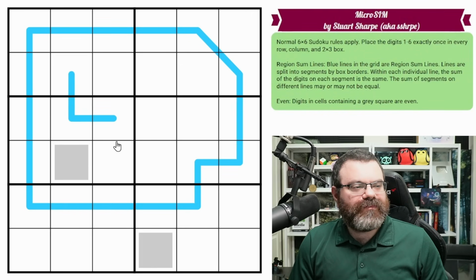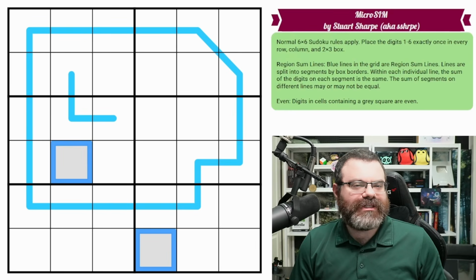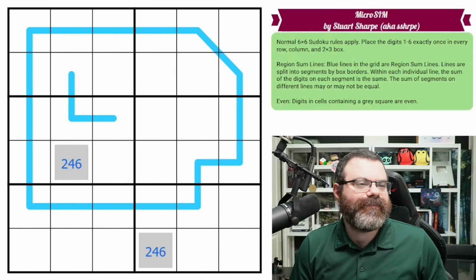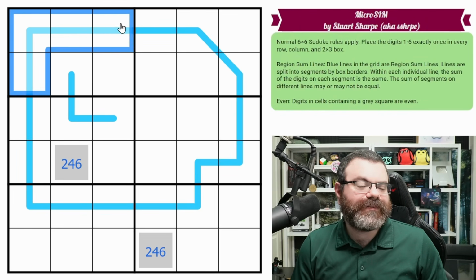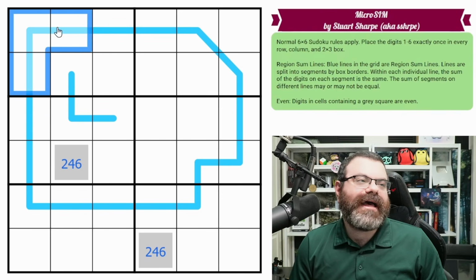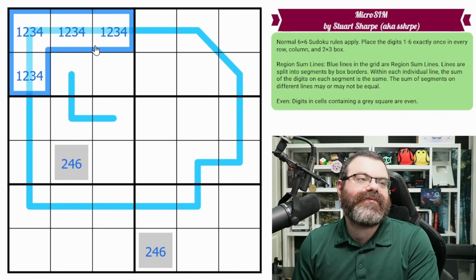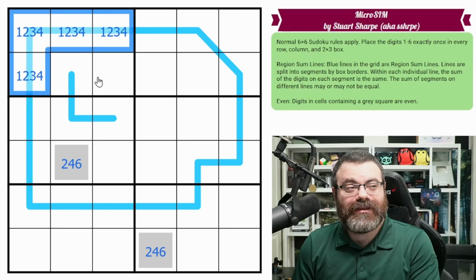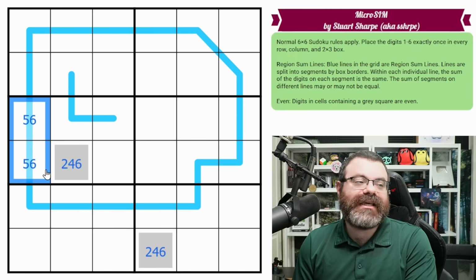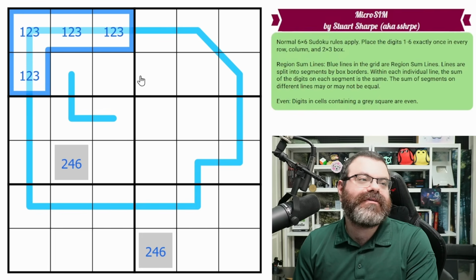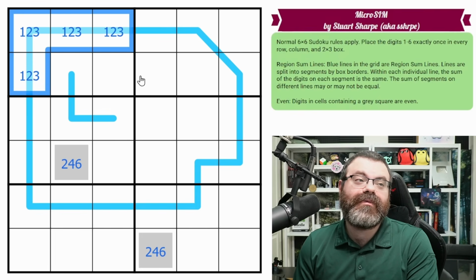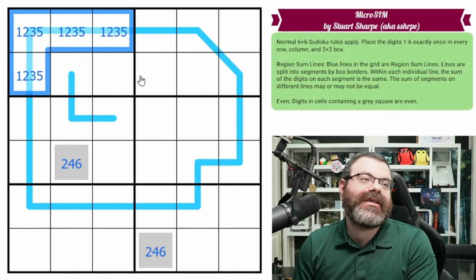Okay. We've got some min-maxing to do, I think. I'm just gonna put 2, 4, 6 here so I don't forget about them. But the shortest segment on this loop is 2 cells, and the longest segment is 4 cells. So we're limited by that, right? 4 cells can be 1, 2, 3, 4 at minimum, so that's 10. 2 cells can be 5, 6 at maximum, which is 11. So our sum is already 10 or 11, which means for these 4 cells, we're either going to be 1, 2, 3, 4 for 10 or 1, 2, 3, 5 for 11. It's the only way we're going to do that.